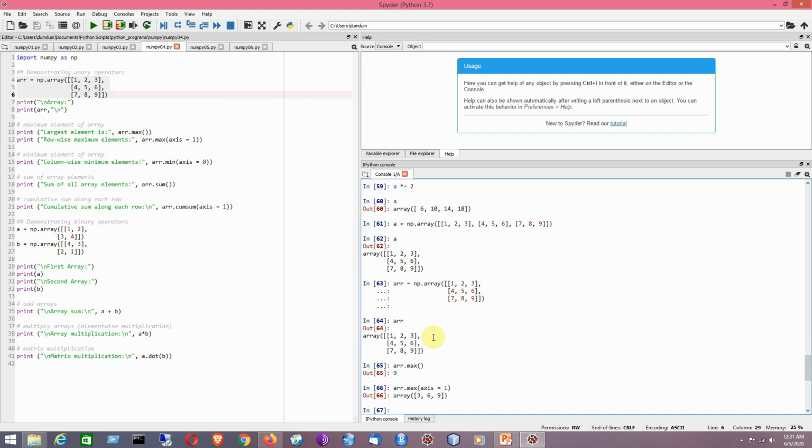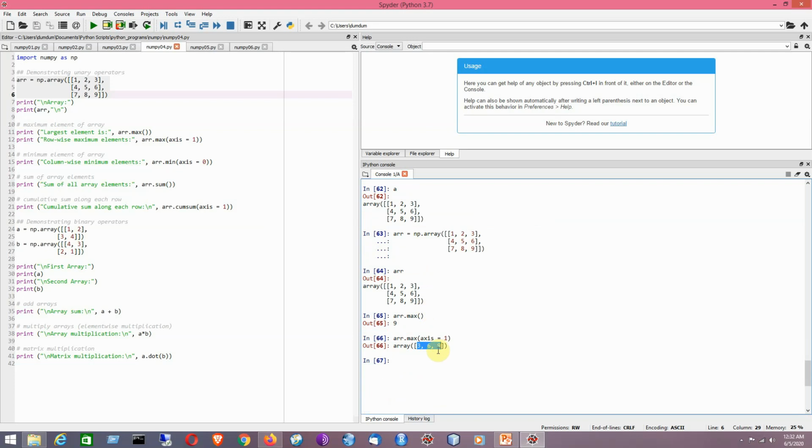Okay, because you can check it here also, like for this row the maximum element is 3 that is for the 0th row. For the first row the maximum element is 6, and for the last row, that is for the second row, the maximum element is 9. So all the maximum elements of each of the individual row has been shown over here.